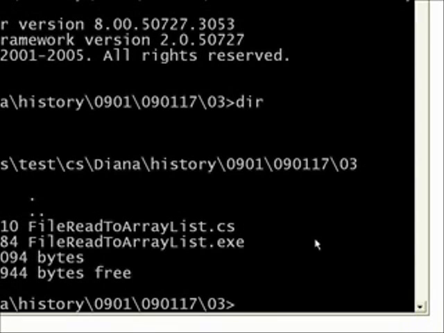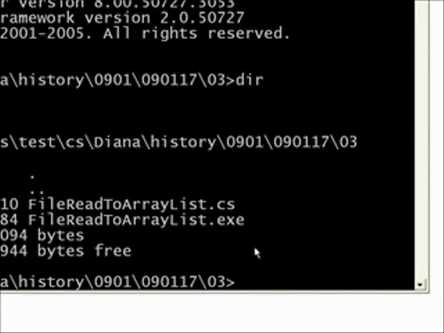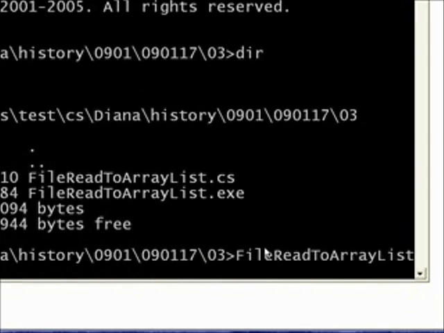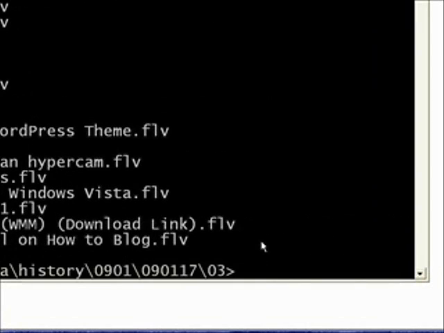And in order to run that .exe file, I'm going to right click again, and this time I want to backspace about 3 backspaces, so we just have the file name and not the .cs, and hit enter. And as you see, it essentially does exactly what the previous program does. It prints out all the lines in that history file.